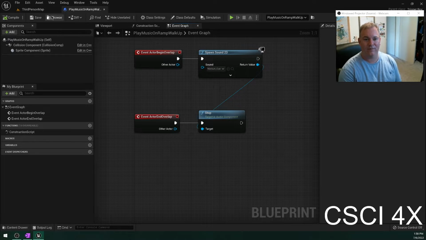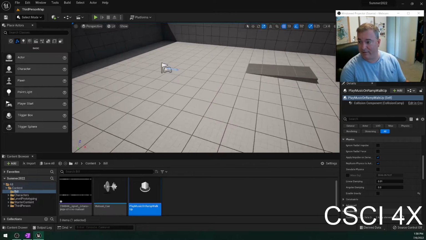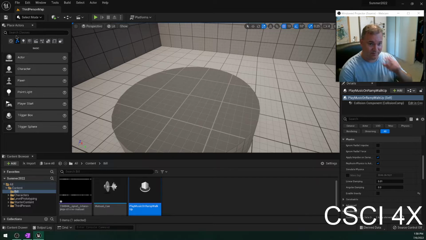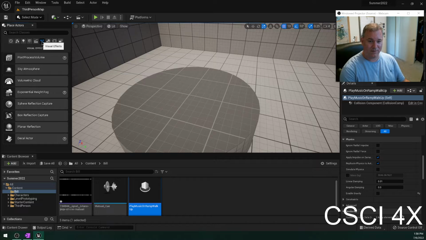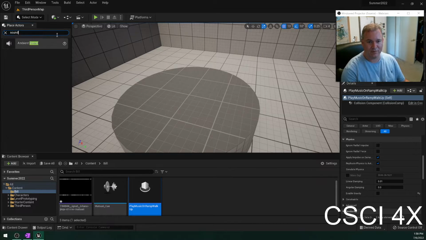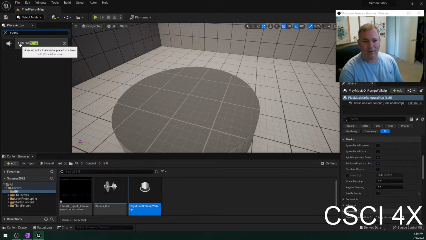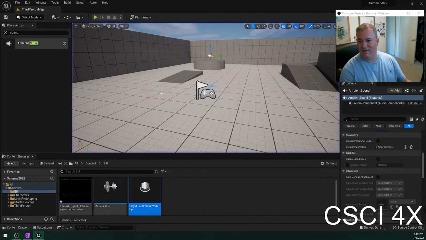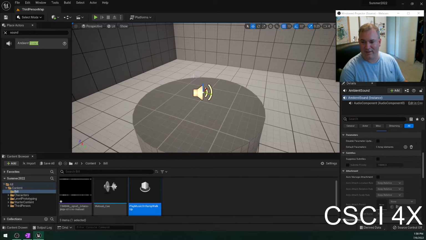My daughter wanted me to mention something that I forgot to talk about, which is you can actually just put sounds in the game world itself. If you search for sound in the Place Actors tab, you'll see there's something called an ambient sound. You just drag that over there. It's invisible. You are not going to see a giant speaker in the game, but you can just have a sound in the world.